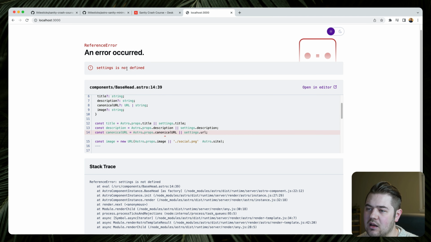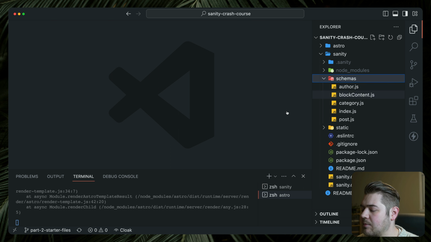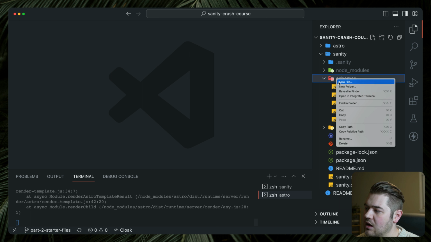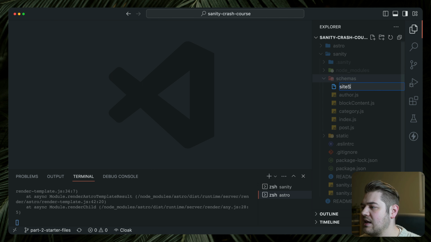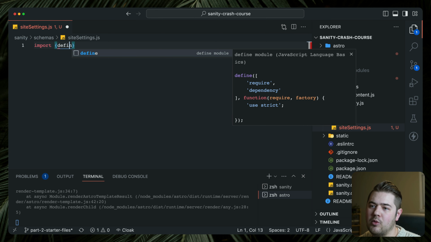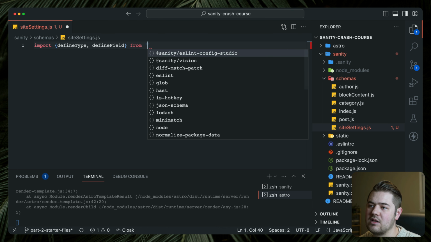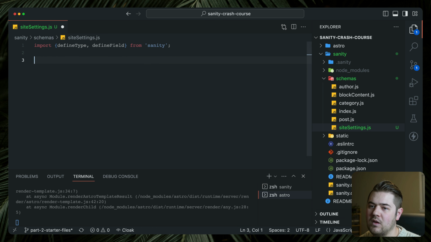But let's go ahead and get our global SEO settings set up. So inside of Sanity, we're going to go to the schemas folder, and then we're going to create a new file called sitesettings.js. And inside of this, we're going to do an import defineType, and then defineField, and that's going to be from Sanity. Now we're going to do export default defineType.